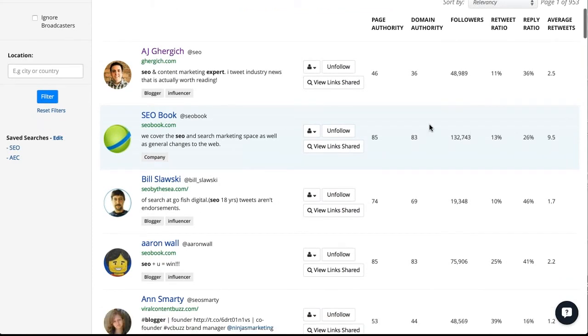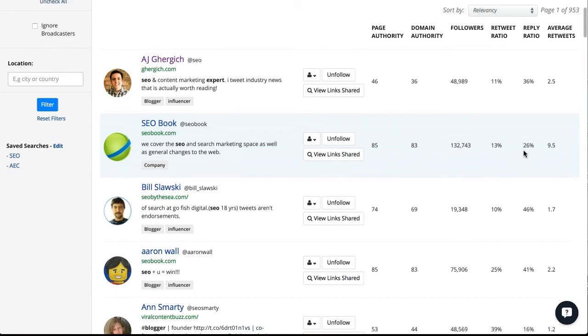I'd probably also be interested in SEO Book. They have a lot more followers. Their retweet ratio is a little bit higher. Their reply ratio is a little bit lower, but I'd probably be interested in them too.